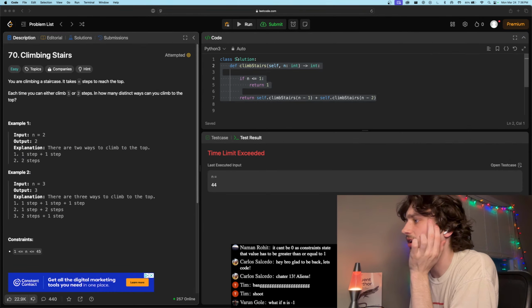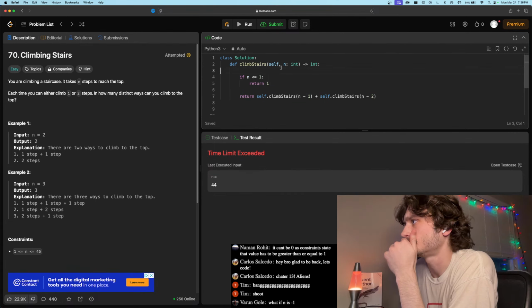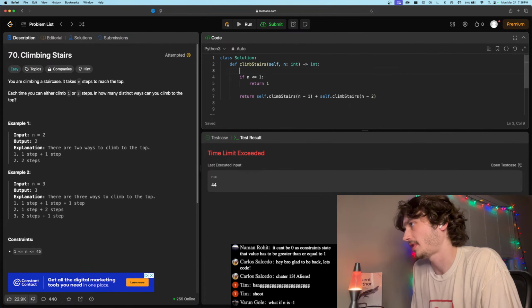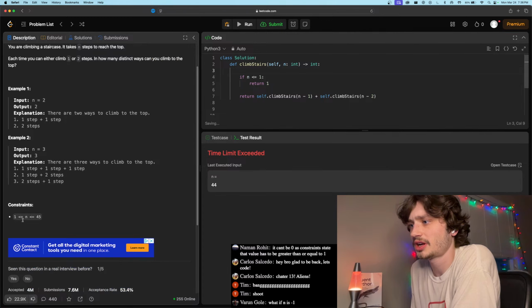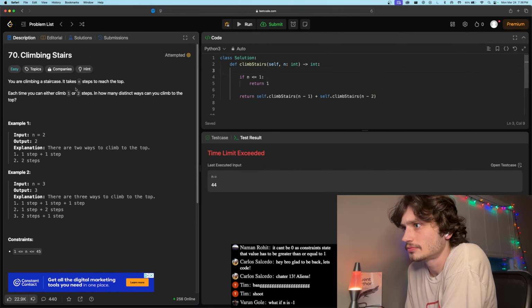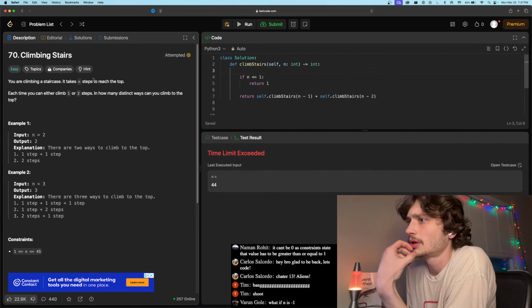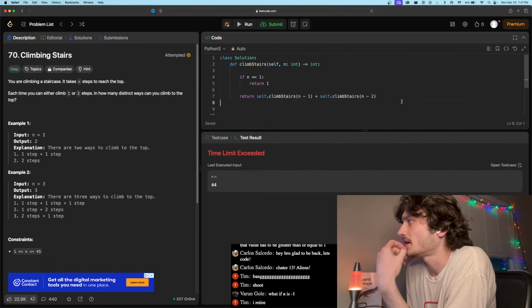What if the n is -1? So you want me to say, well, it's not a part of our constraints. It has to be between 1 and 45. So that doesn't apply here, unfortunately. So why are we getting stuck?